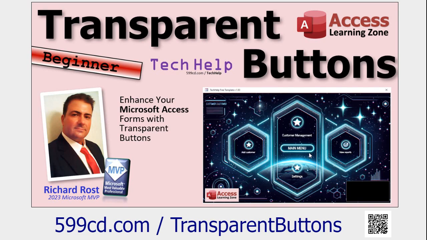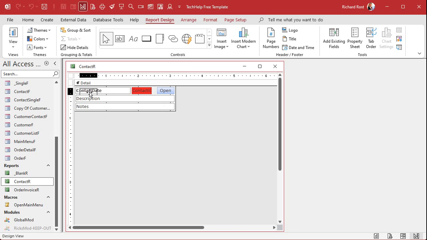Remember this video from a couple weeks ago? Put transparent buttons over images on your forms to make them do cool stuff. Same thing works in reports. Take this button, put it over whatever you want to be clickable. Let's say the whole thing. Click anywhere in that area.